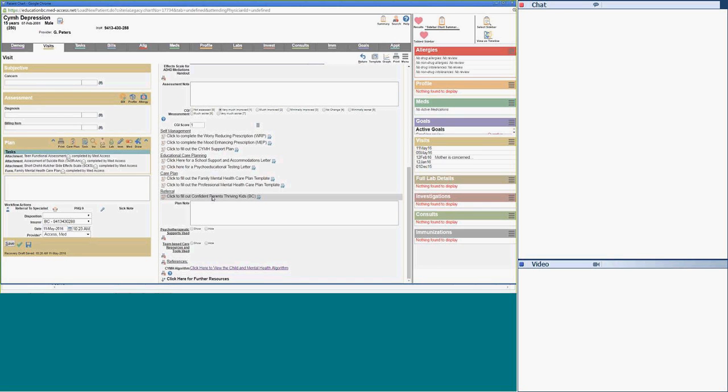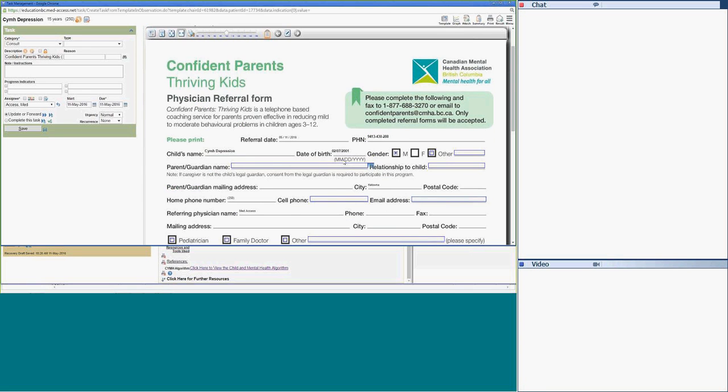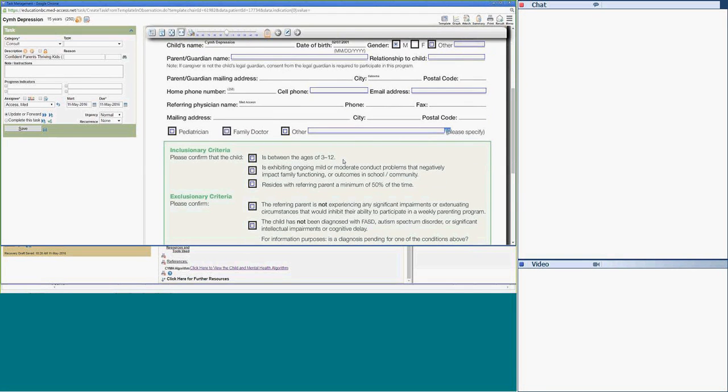The last one for all the scenarios that we could use is the Confident Parents Thriving Kids BC. Historically, MedAccess users would have to go find it in their system, but it's just handy because it places it right there at their fingertips. Or they can fill that out and send it away.